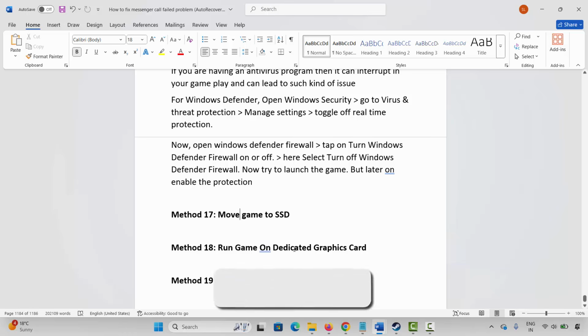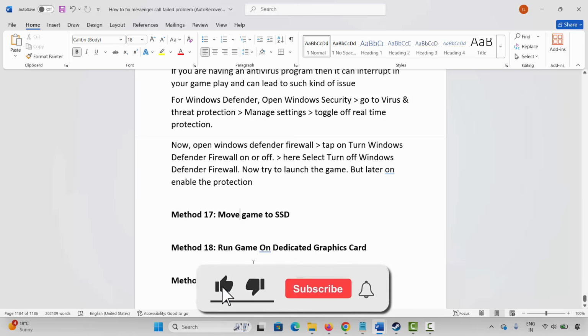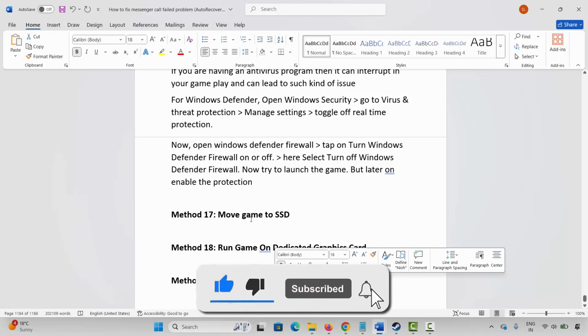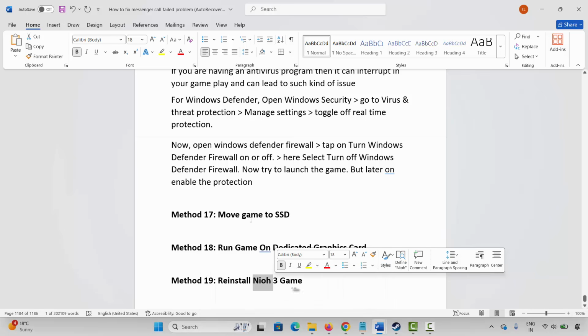So these are few suggested solutions to fix the game crashing at startup, stuck on loading screen, lagging, freezing, showing black screen or other issues on PC.